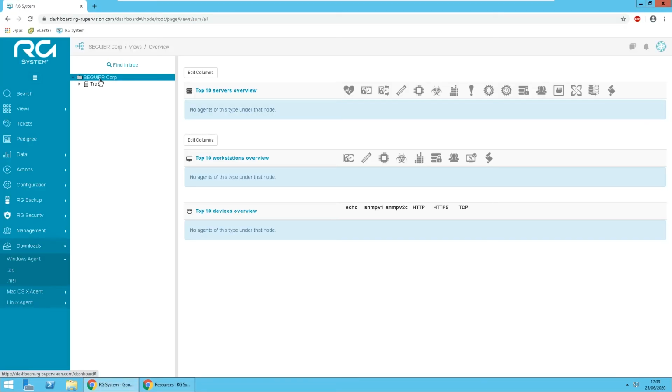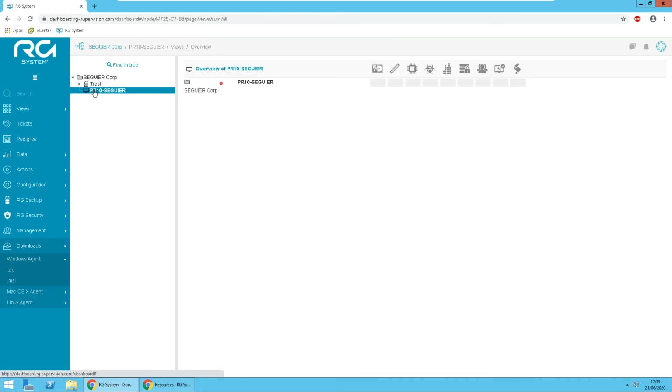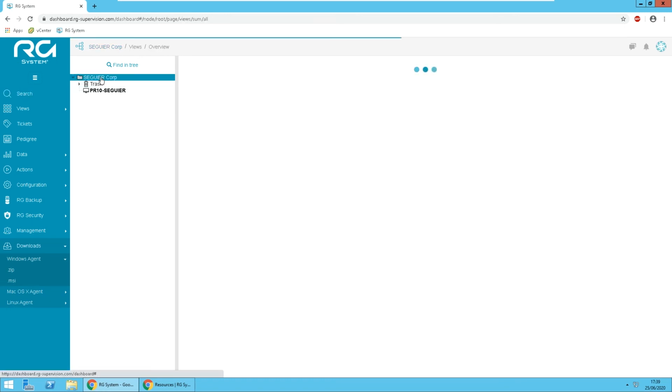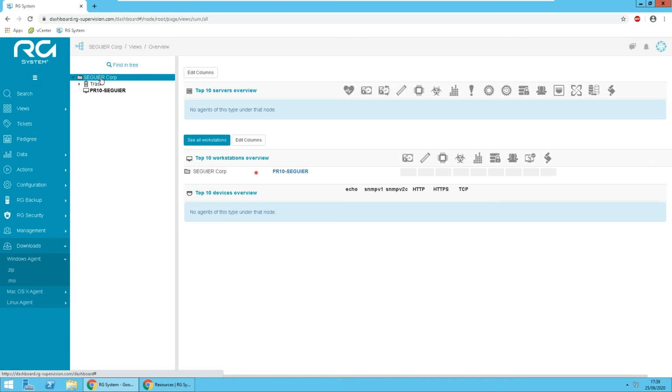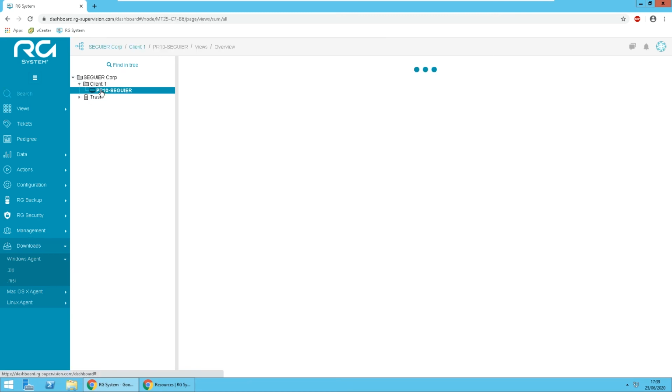and I can right-click and refresh to see my agent here. So here you can see the tree view, and the tree view is in multi-tenancy mode, and I can right-click and click on create a new node. For example, this is my first client, so client 1. I can drag and drop the agent here on my first client.